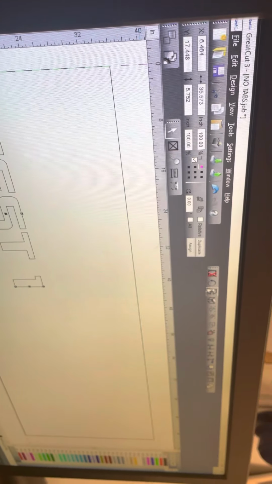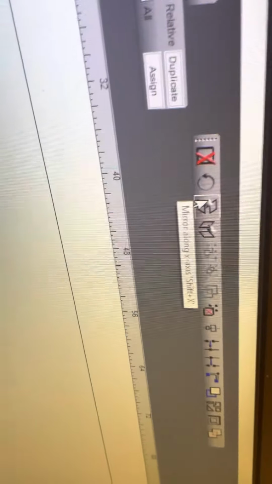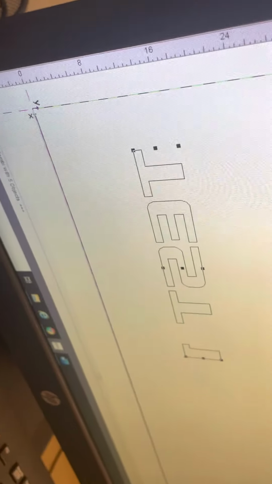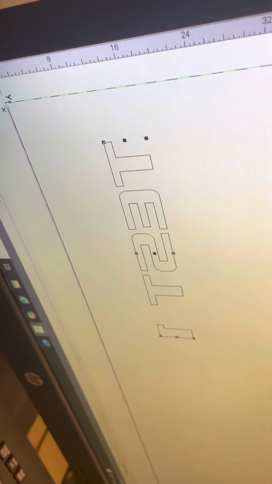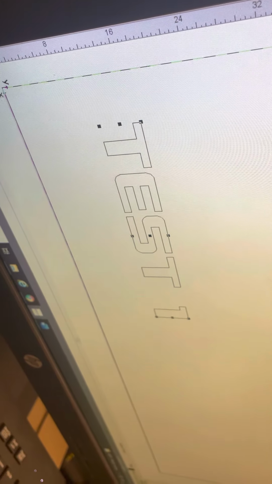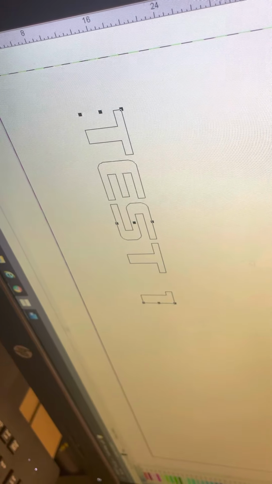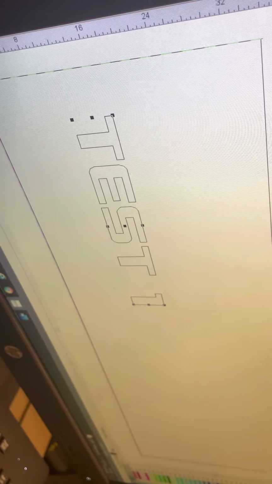And this next one to the right, it's gonna mirror along the x-axis. So it's just gonna flip it upside down. And in what case do you need to use this function? You will not need to use this unless you're looking for some certain design.